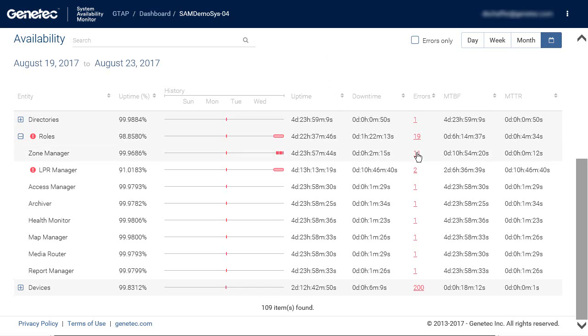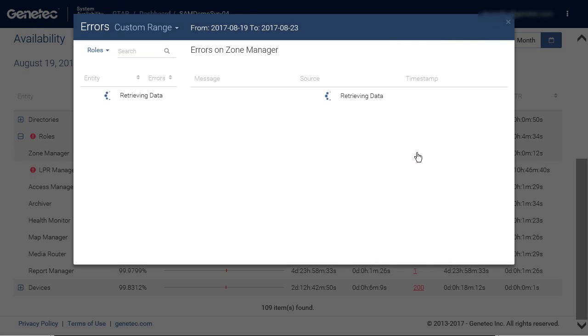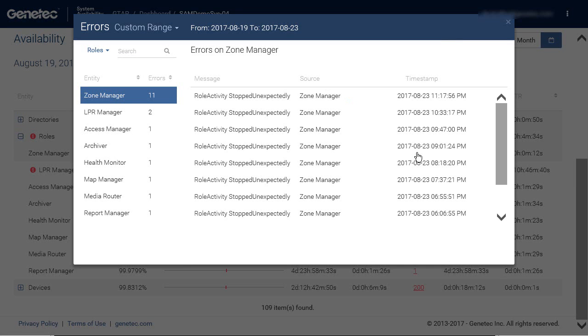Clicking on the number in the Errors column will bring up the Errors pop-up window. Clicking on the number in the Errors column for a specific entity will bring up the pop-up window with this entity in focus.